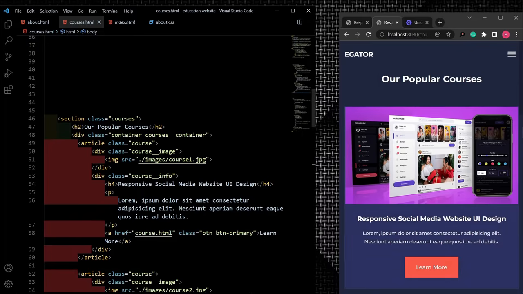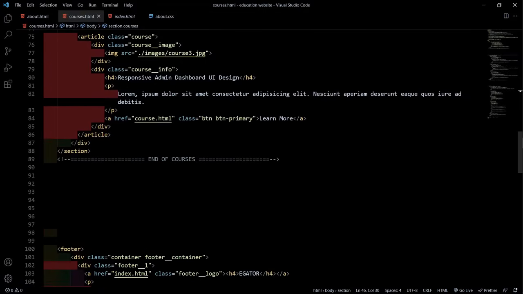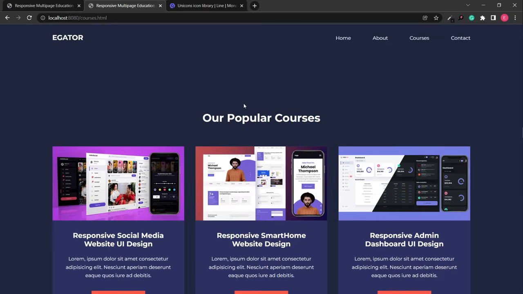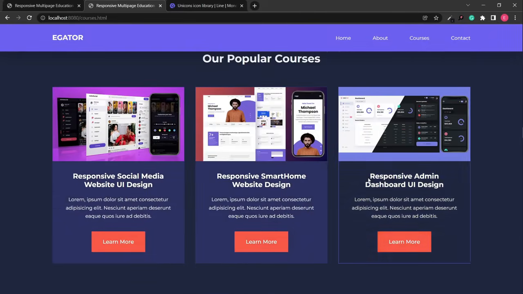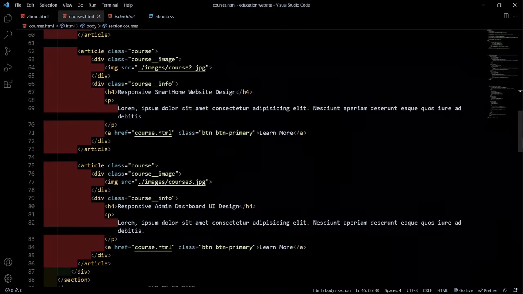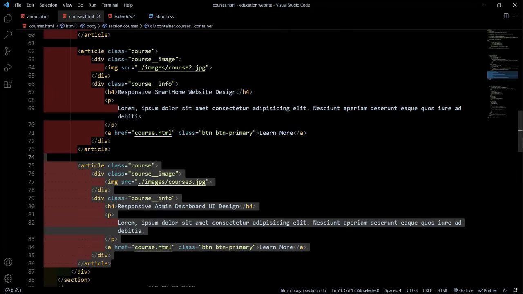All right, now I'm just going to duplicate the courses that we have here. As you can see, we have only three courses here, so I'm going to duplicate them and change the image and the titles. With this one course, I'm just going to copy this and then duplicate it.